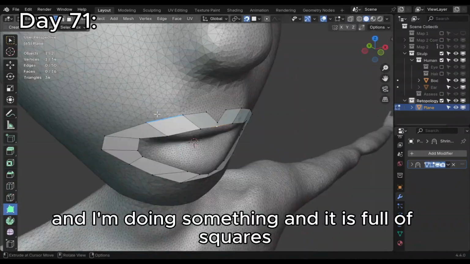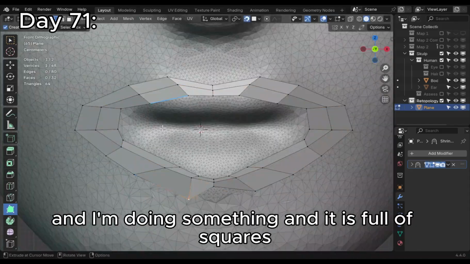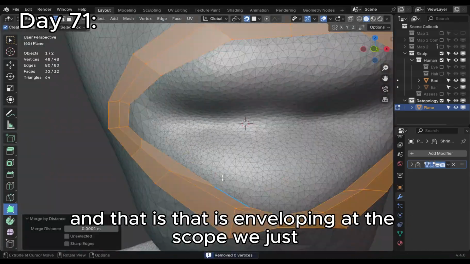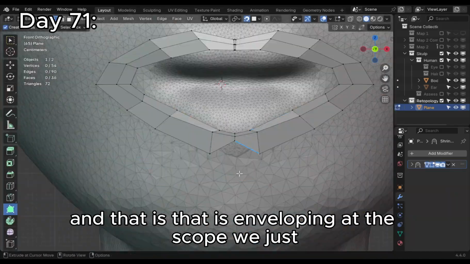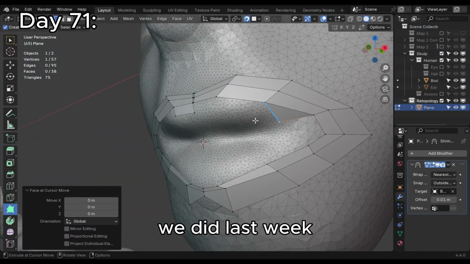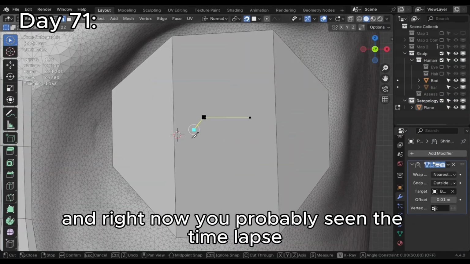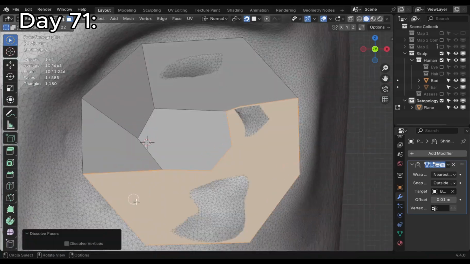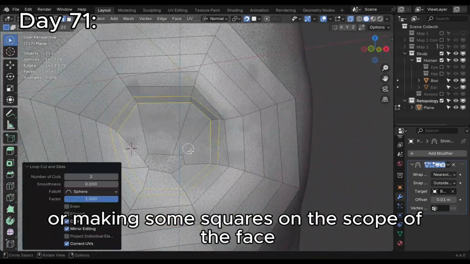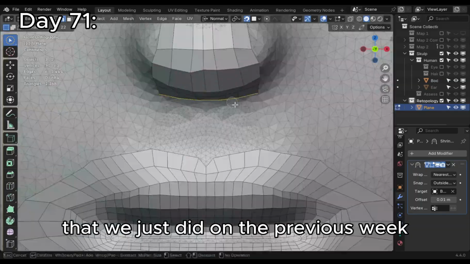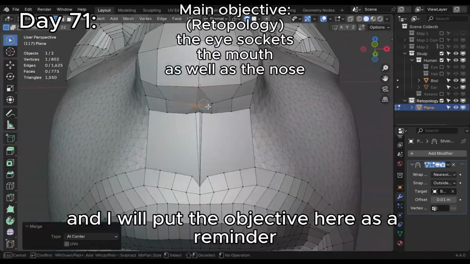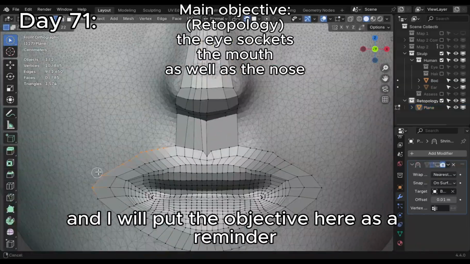I'm doing something full of squares, and it is enveloping the sculpt we did last week. Right now, you probably see in the time lapse that we are doing retopology, making some squares on the sculpt of the face that we did the previous week. And I will put the objective here as a reminder.